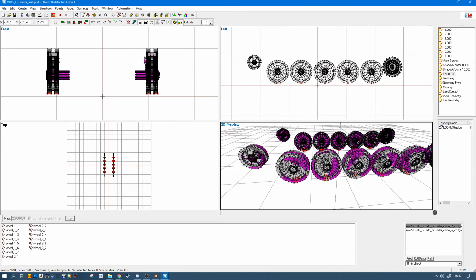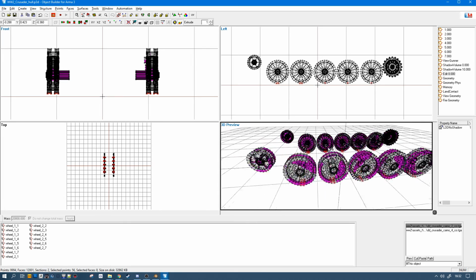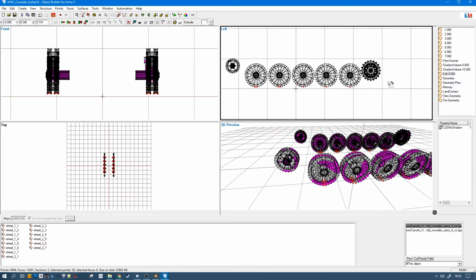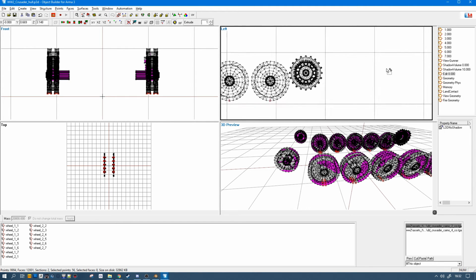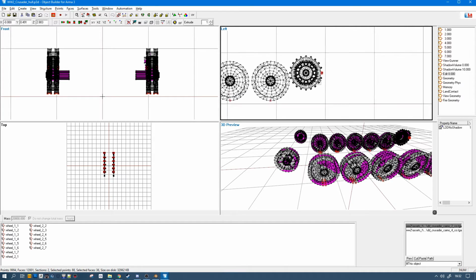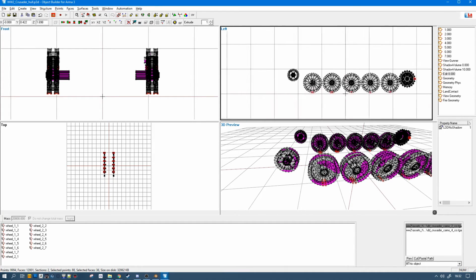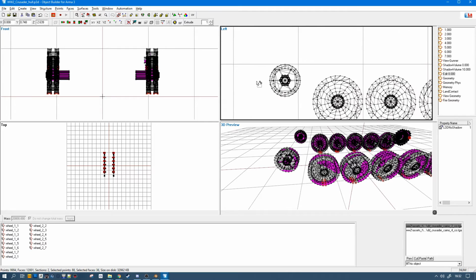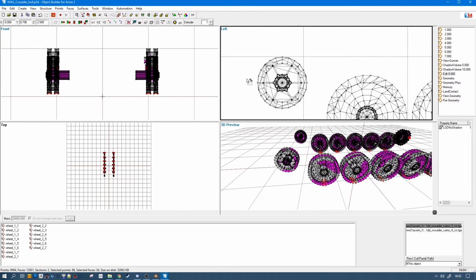For the front and rear sprocket, it's a bit different because you don't want them to hit the ground and prevent the dampen effect. So on front and rear sprockets, you're going to select the extremity of the wheel. So this is the rear sprocket. I'm going to select the very rear vertex.